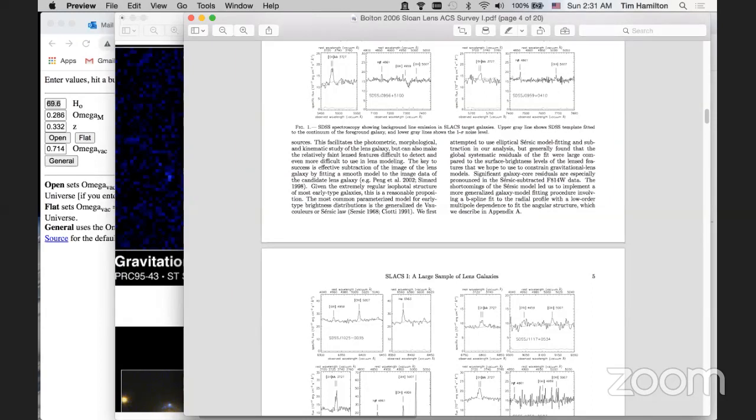So I'm not entirely sure how much it would change. The ratio would change if you assumed a different value of the Hubble constant. It's not immediately obvious to me.